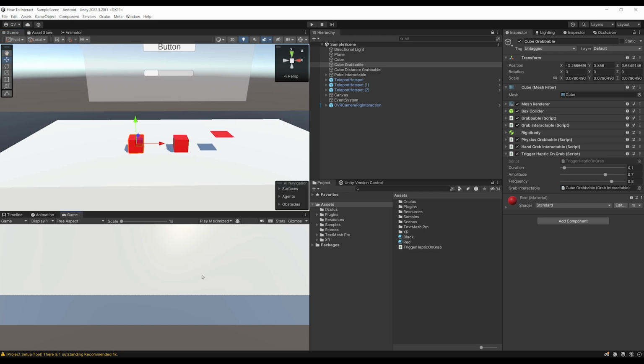I have my Oculus Quest 3 ready, which is plugged in with the Oculus Link. And now I just need to click on play to find out if this works. And already haptic feedback is working. I can vibrate the controllers when I grab this little cube.